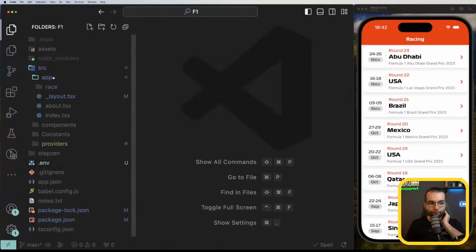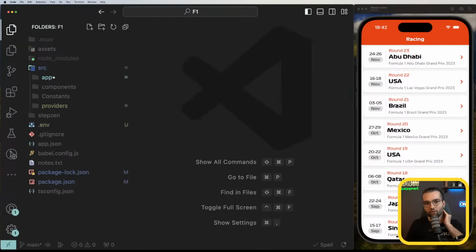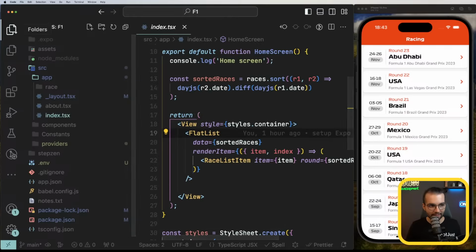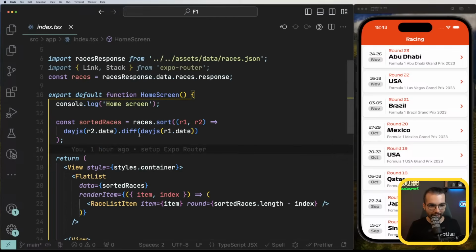Now that we have configured Apollo client, we can send our first request. Where is that going to happen? Where do we need the first request? Let's start with the home screen. The home screen is in our app index.tsx. That's where we have the home screen.